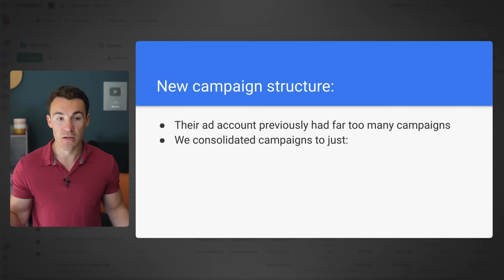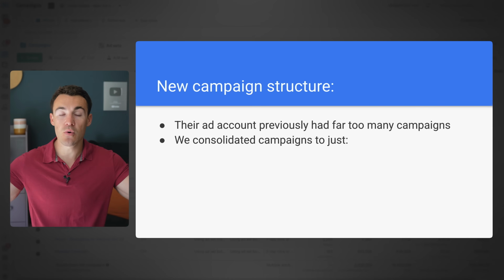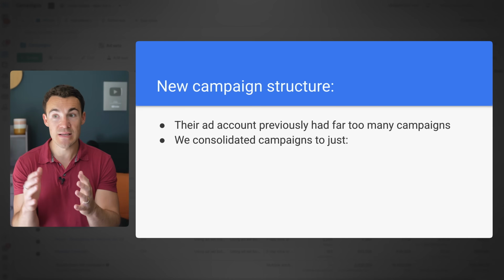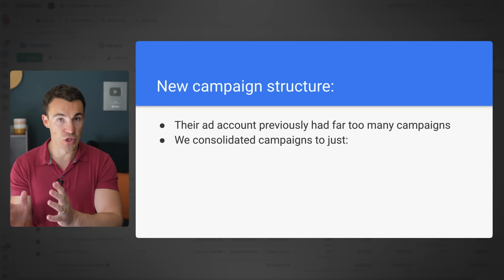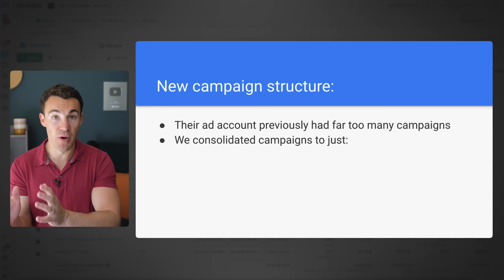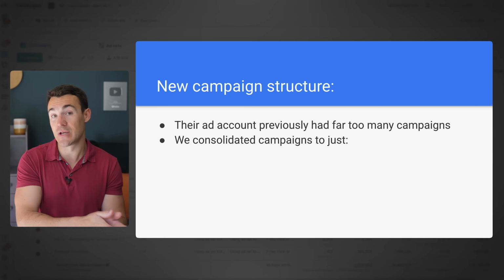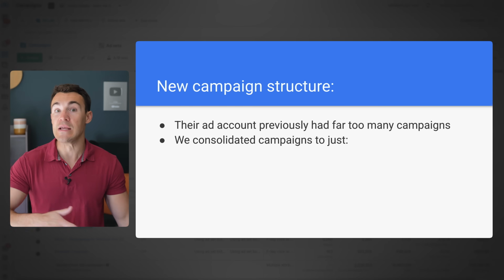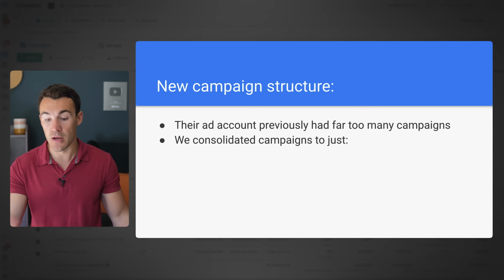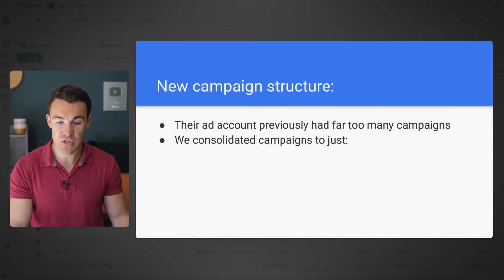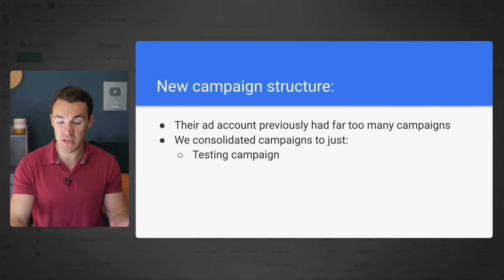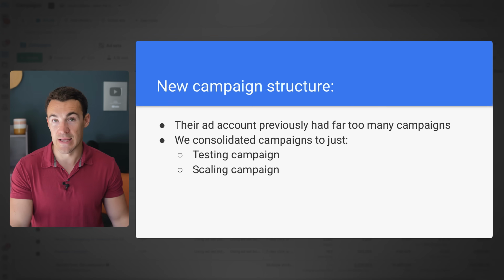So one of the things we like to do is, right, let's take all of that, let's consolidate the campaigns, let's make sure that a lot more budget, a larger percentage of the budget, is being put behind the best performing elements. And it's one of the ways we can often generate a really quick and substantial win early on when we work with a client like this. So we consolidated their campaigns into just a testing campaign and a scaling campaign.